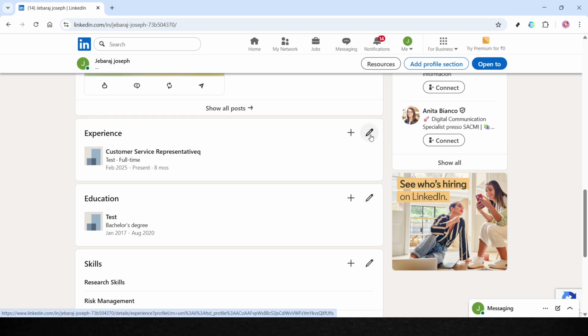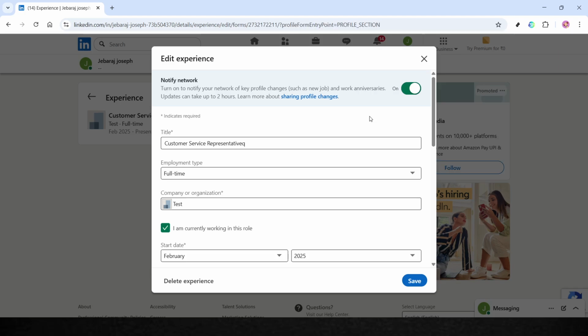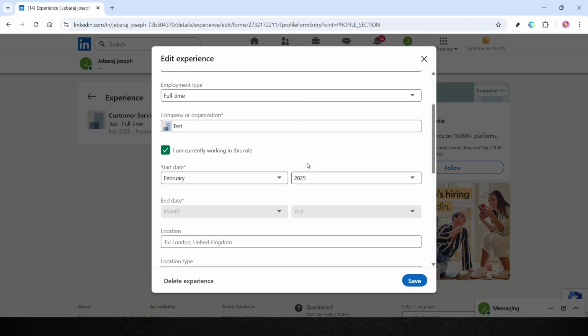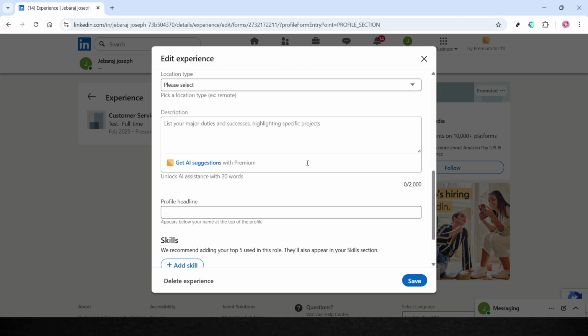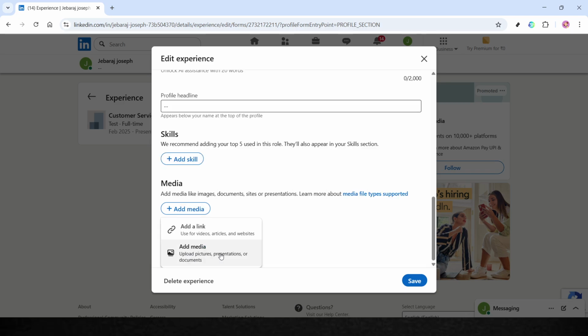Next, identify the specific experience entry you'd like to enhance and click the pencil icon next to it. This icon allows you to make edits to the entry. Once you've clicked it, scroll down to find the Media section. You will see an option labeled Add Media. This is where the magic happens, so click on it.